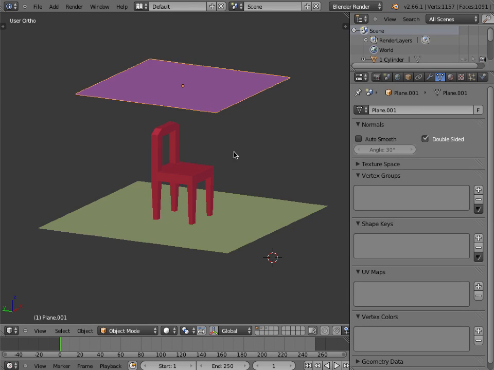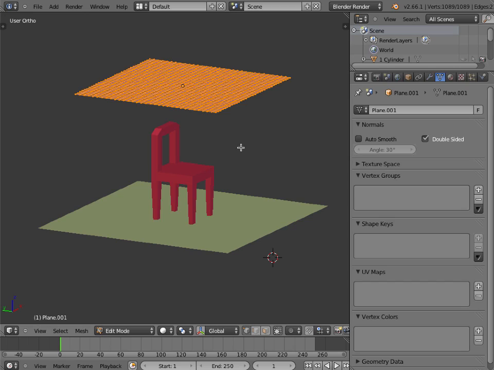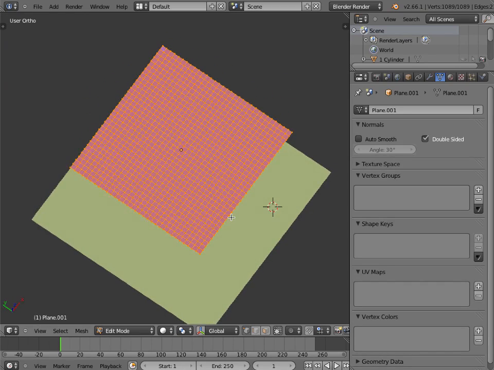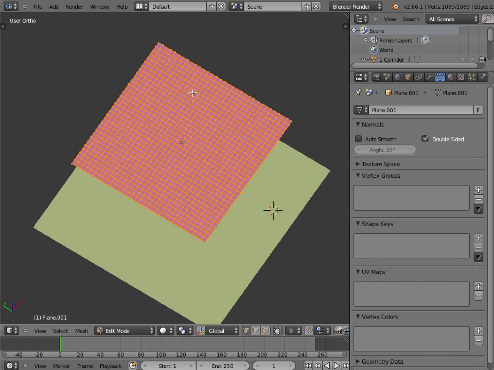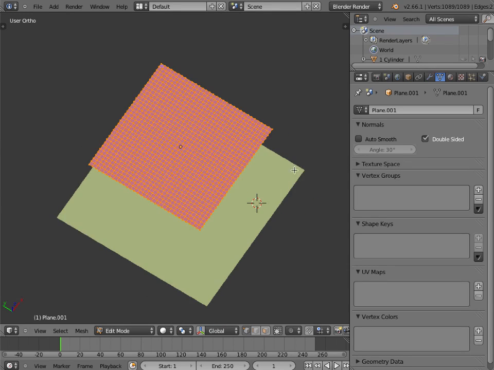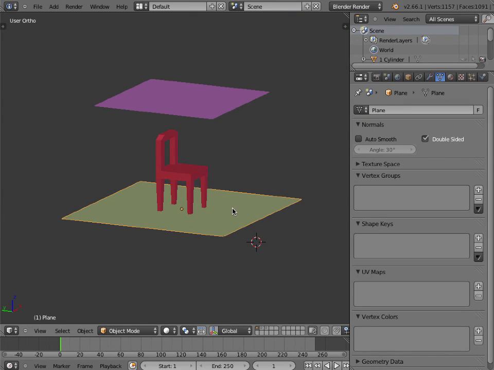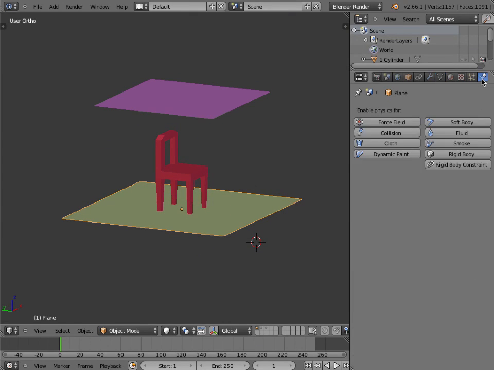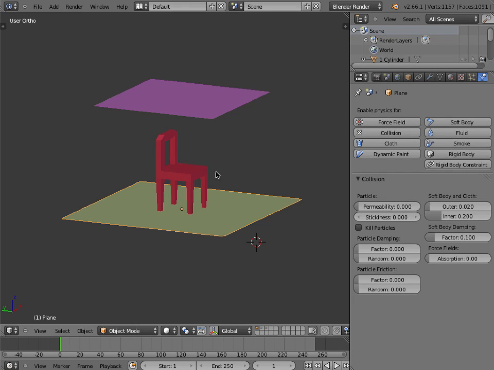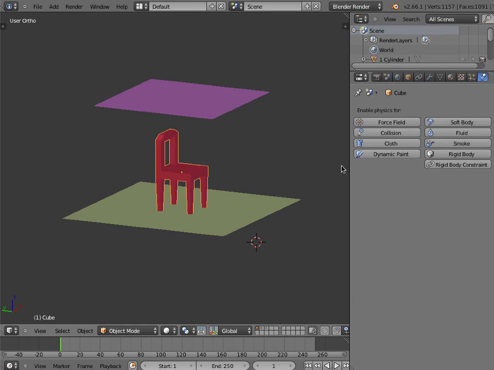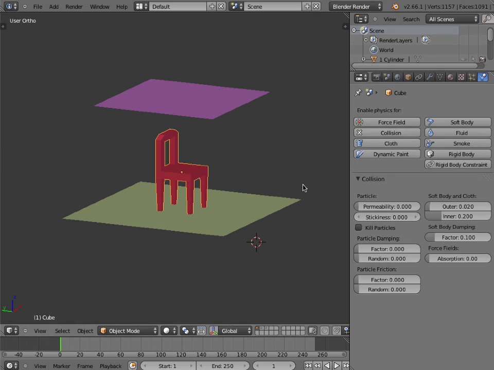I'll select the upper plane object and tab into Edit mode. As you can see, I've subdivided this upper plane a number of times, making it a vertex-dense mesh. I'll tab out of Edit mode and select the lower plane object, and in the Physics Editor, add a collision detection. I'll also add a collision detection to the chair object.